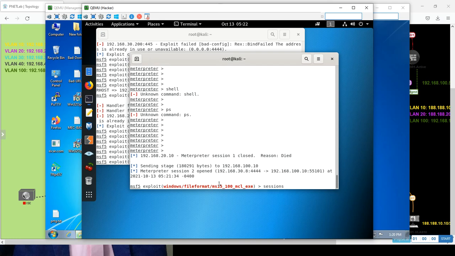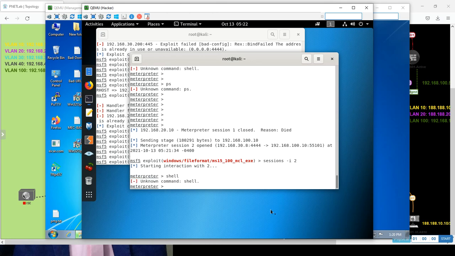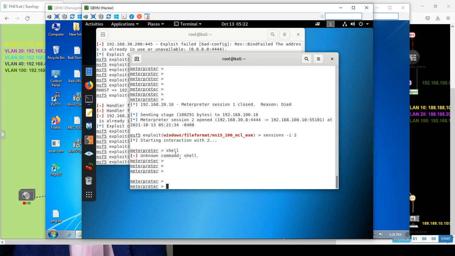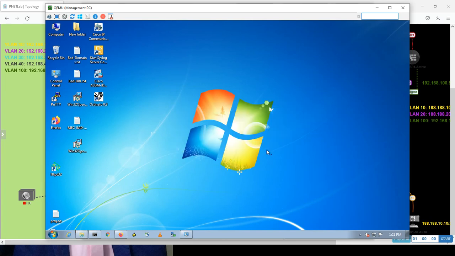Sessions, and it's denied by IPS. You see here, session 1 closed, reason dead, because of IPS. Now session 2 I want to enter. Okay, it started a shell. Anything I cannot do. Okay, here starting, try again, it cannot. Cancel, and also for others.